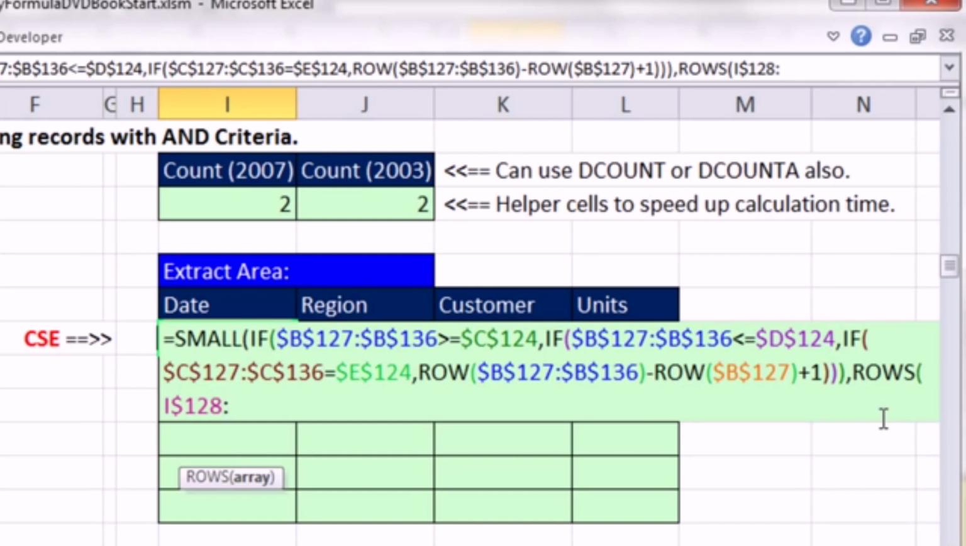$I$128 colon and then I128 relative cell reference. Notice 128 is locked, the other one is not. So as I copy down, it'll give me 1, 2, 3, 4, etc. Now the K there, I close that off. I'm going to have to enter this.